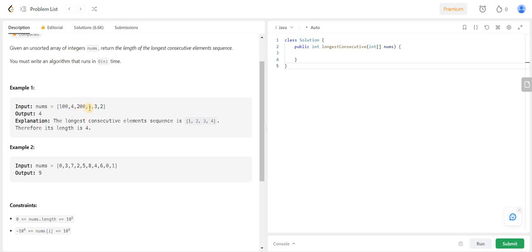Now coming to the next element 1, we can see that 1 minus 1, 0 is not present in the array. That means 1 can be the starting element of a consecutive sequence. Then 1 plus 1, 2 is present, 2 plus 1, 3 is present, and 3 plus 1, 4 is present. But 4 plus 1, 5 is not present. That means the consecutive sequence starts with 1 and ends at 4. So the length of the consecutive sequence is 4, which is the longest which we have found till yet. So the answer for this case is 4.